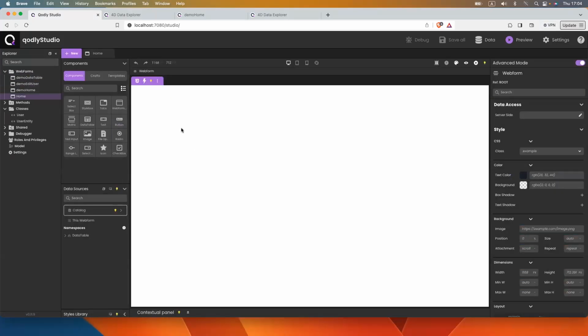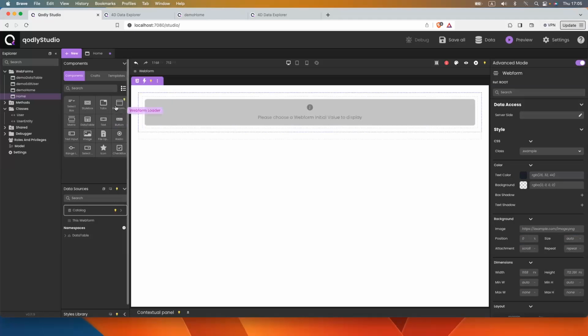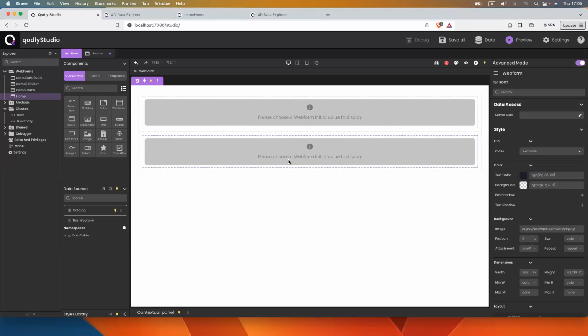So this is the home page. I will drag and drop two style boxes, and one I will use to display the data table, and the other one to display the data for the record or the selected record. So let's drag and drop a waveform loader for this section and another one for this section.